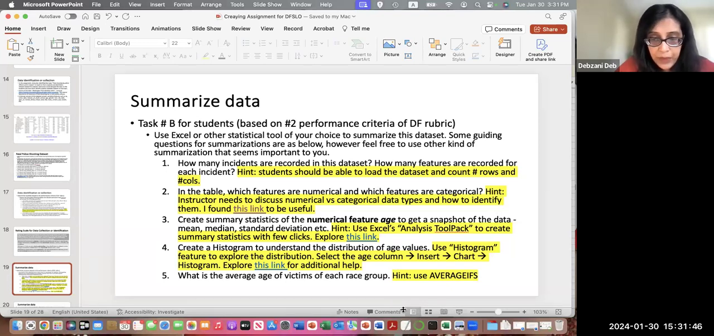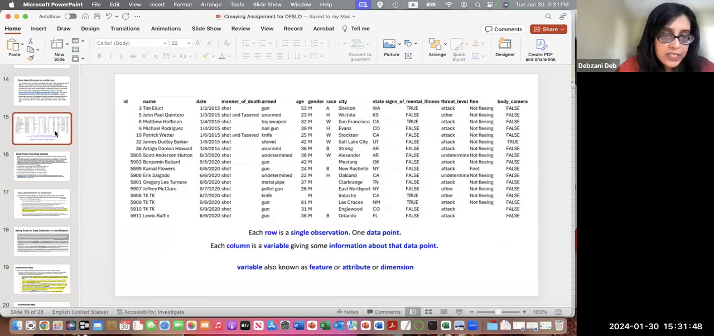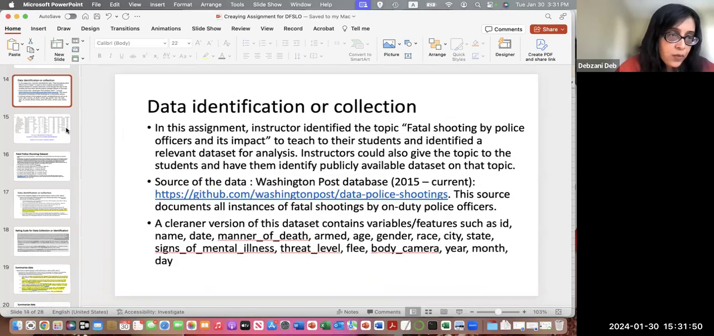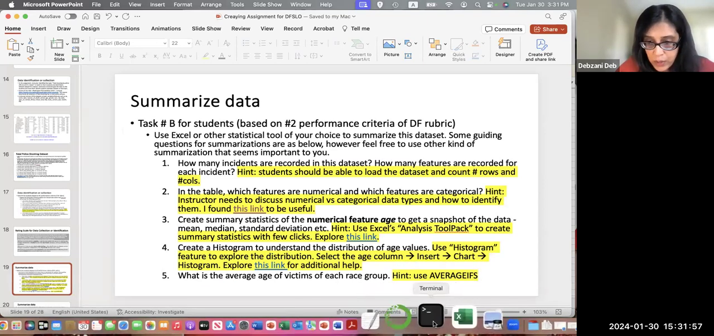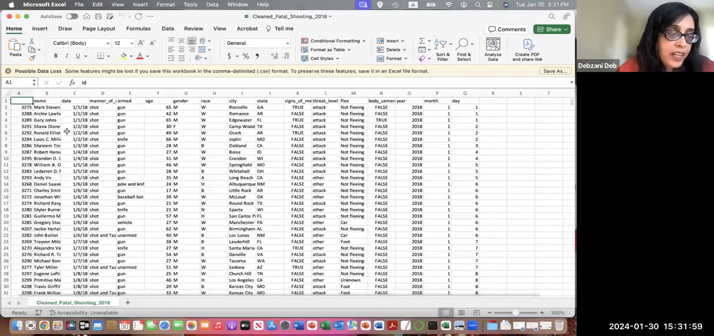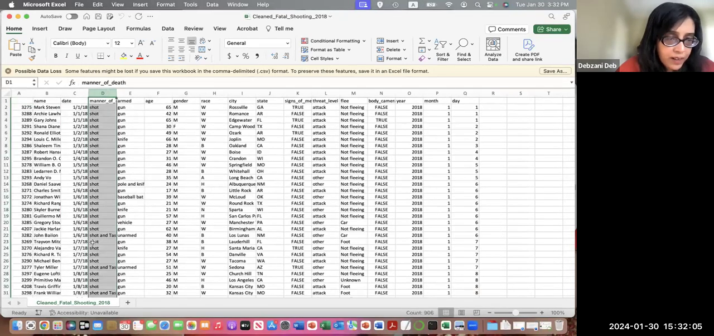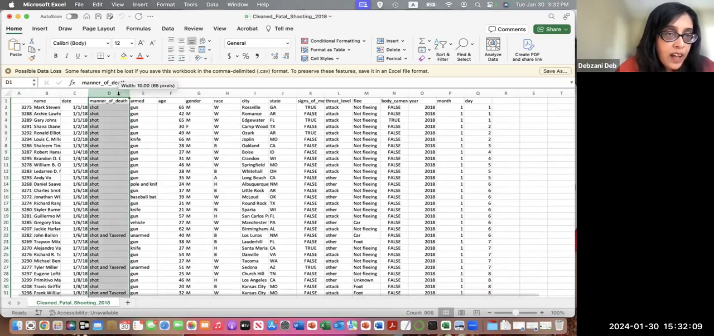And again, after discussion and showing them this slide, I think students will be able to understand what they mean. So you want your students to go back to the Excel file and understand that manner of death is a categorical type, and there are two categories that you can see, shot and tasered. And armed has many categories, a couple of them we can see over here.